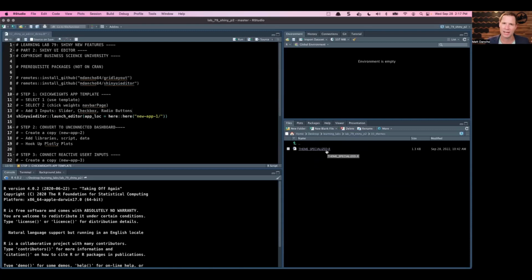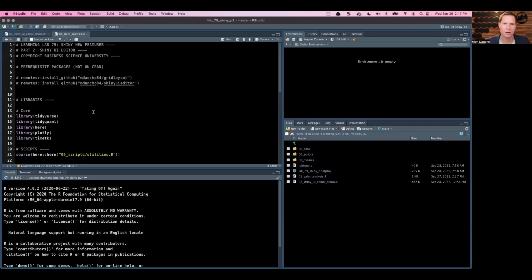So if you remember from Learning Lab 78, the Bootstrap Lib, this is where I'm housing my theme at. So we're going to end by applying that theme. Just a quick point. I've already built some scripts, and I've made this 01 salesanalysis.R. I'm going to briefly show that to you guys just so you get the context for the application that we're building.